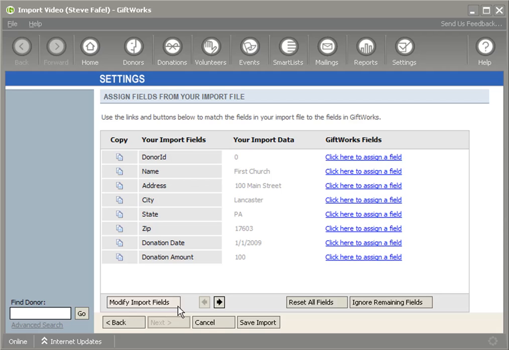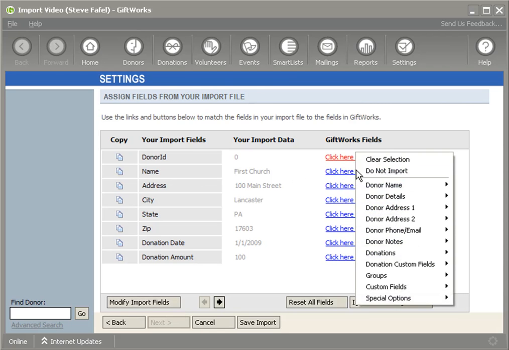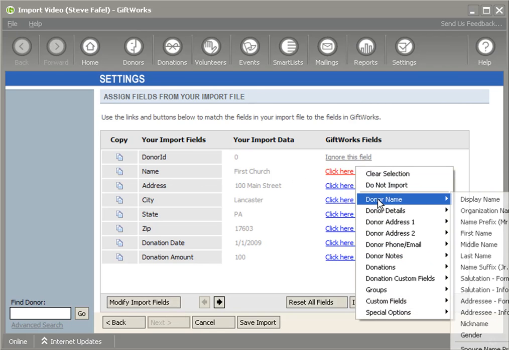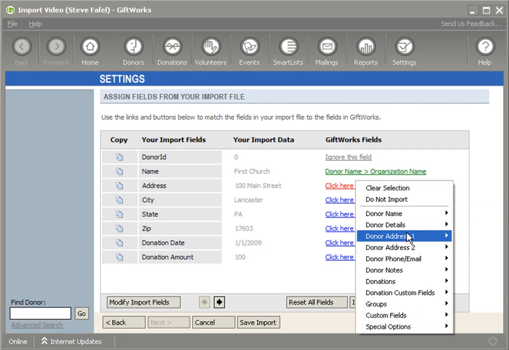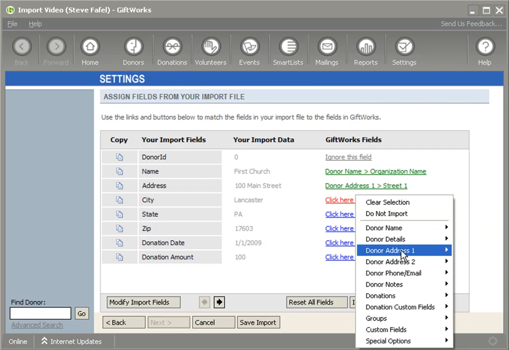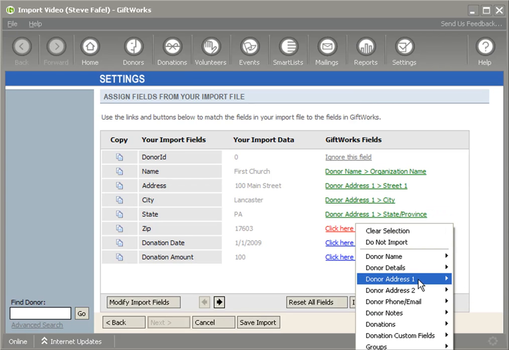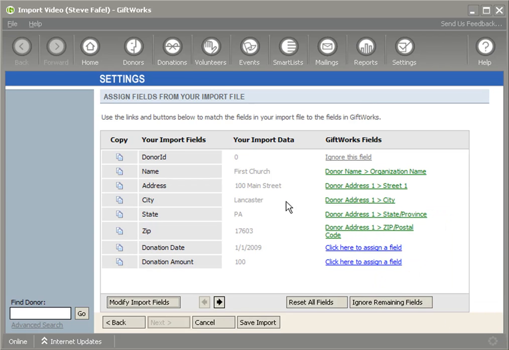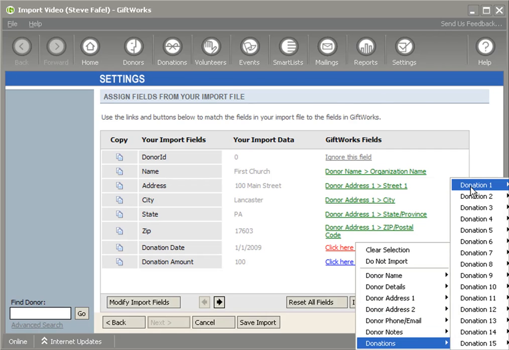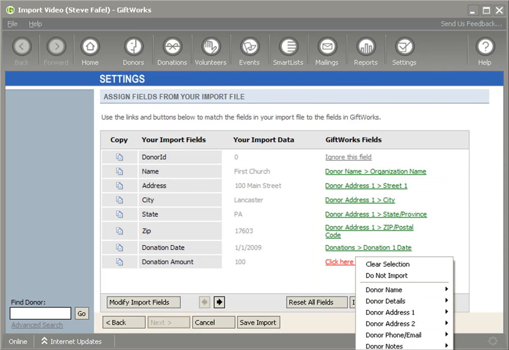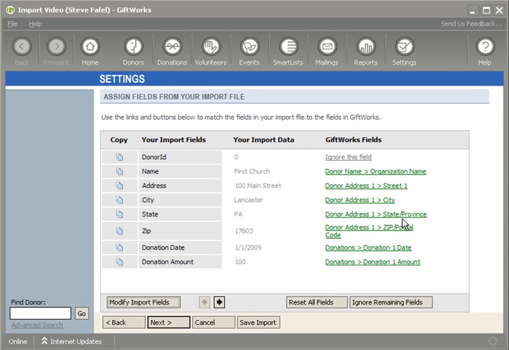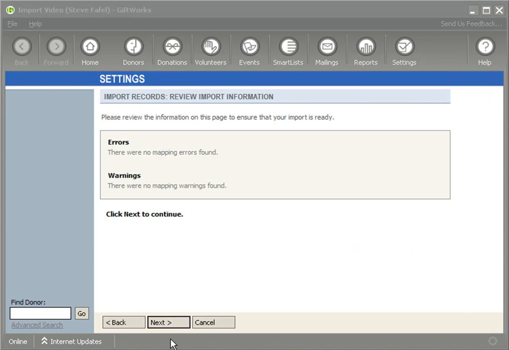Once I click on next, I can ignore this field. I can simply map organization name, address, city, state, and postal code, and then map my donation information quickly: date, donation, what amount. Click on next.